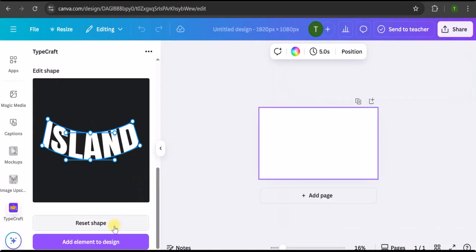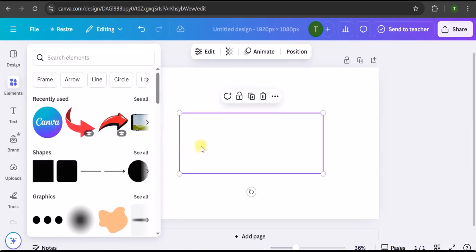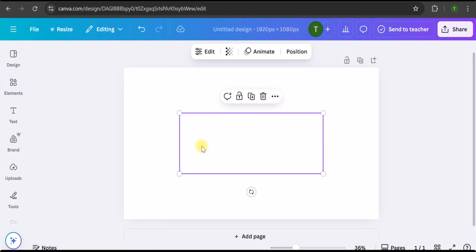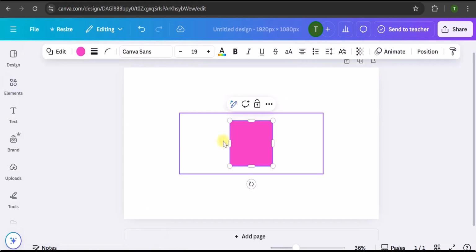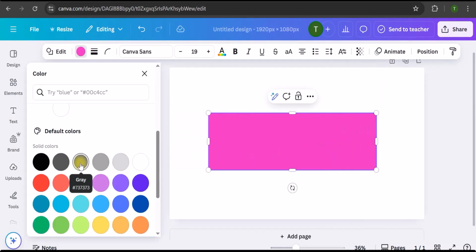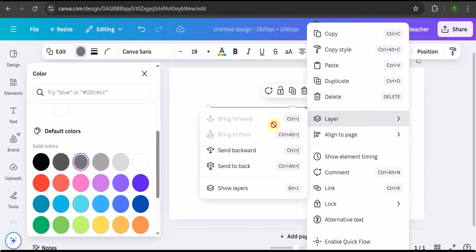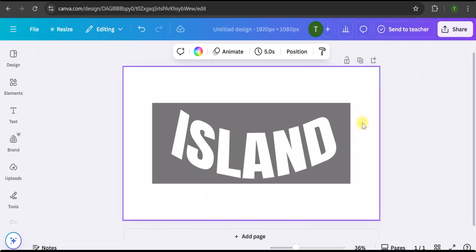Then you come down now and you click on add element to design. Make sure you arrange everything like that as I've shown you before you come and click on this button. On elements, we are going to add in a rectangle, or you can just click arrow on your keyboard to bring up a rectangle. Cover the text. Change the color to a nice gray color. Make sure you remember this color because I'm going to be using it again. So watch closely. You right click and you send it to back.